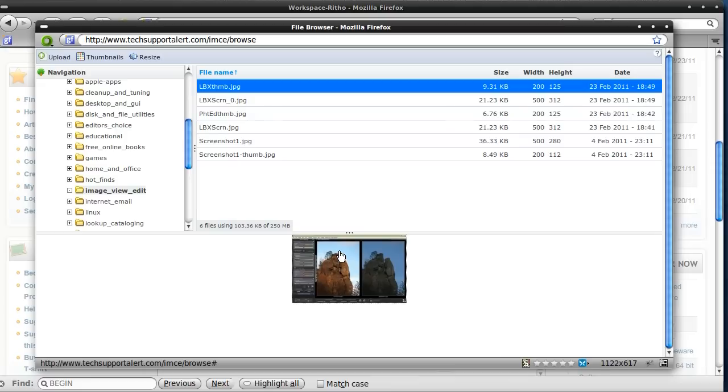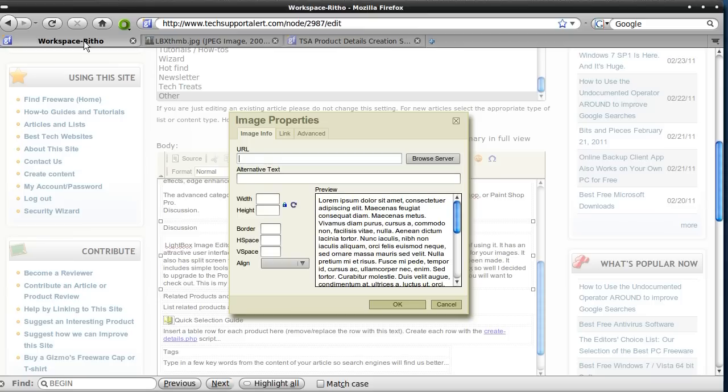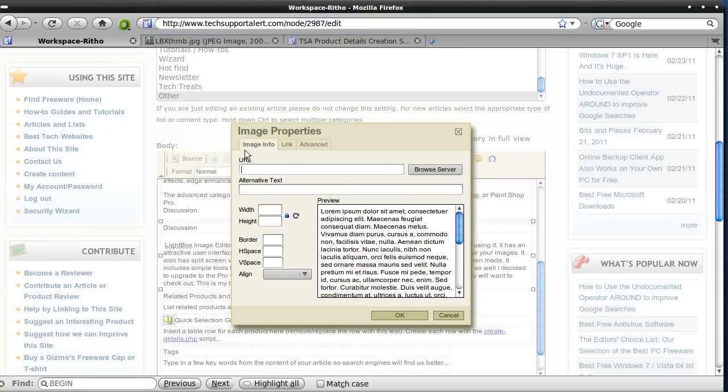The other way you can get the URL is by clicking on the image, and it'll just open a new tab in your browser, and the location will be in the address bar. You can just click copy from that, and then go back to your workspace, and in your image properties under the image info tab, paste the thumbnail URL in that line right there.